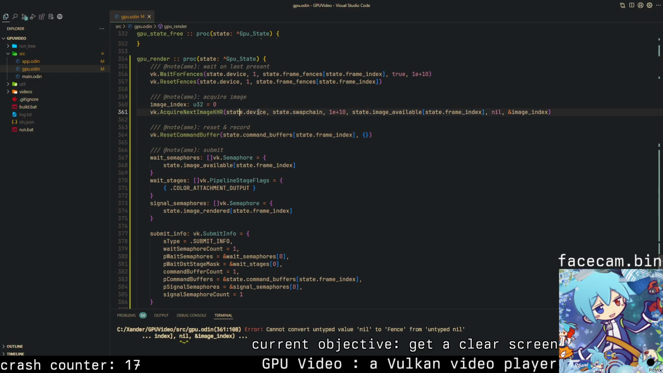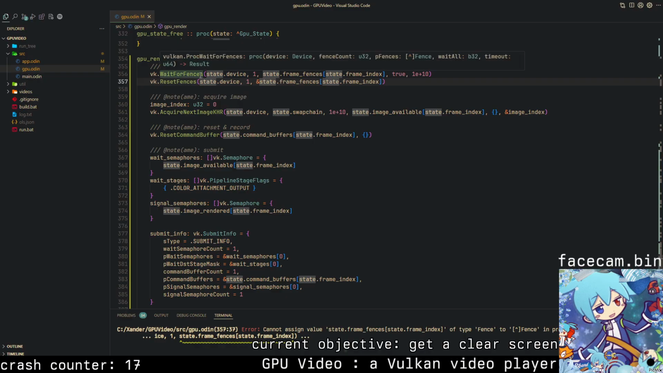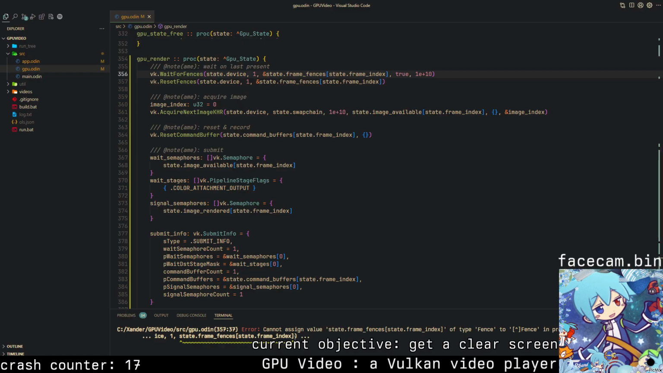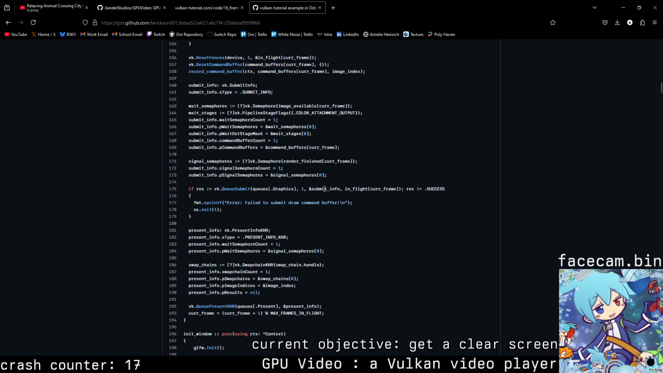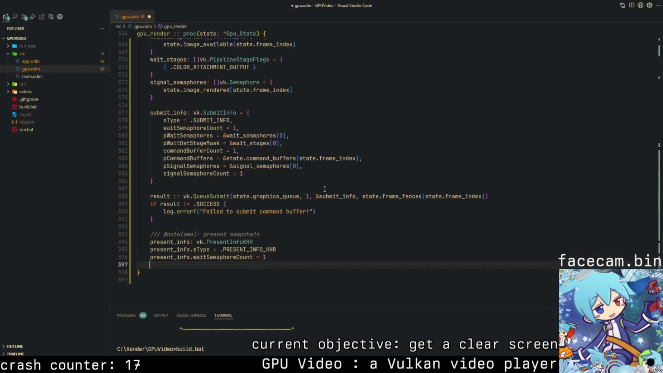Okay, line 361. He doesn't like this. We're getting closer. Line 357. Huh? Oh yeah, right. Like this. Okay, so as I was saying, present info dot wait semaphore count equals 1, present info dot p wait semaphores equals signal semaphores 0.